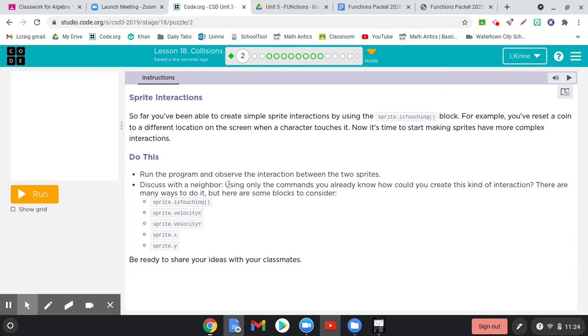It says run the program and observe the interaction between the two sprites. We obviously don't have someone to talk to about it, but let's just take a look at what's happening. So right now when you hit run, the giraffe is moving towards the monkey, and when he hits him, he collides with him, he pushes him off the screen. A couple things are happening: it's moving across the screen, so that's your velocity x. Something happens when the sprites collide, so the sprite is touching. Like if the giraffe is touching the monkey, then these things happen.